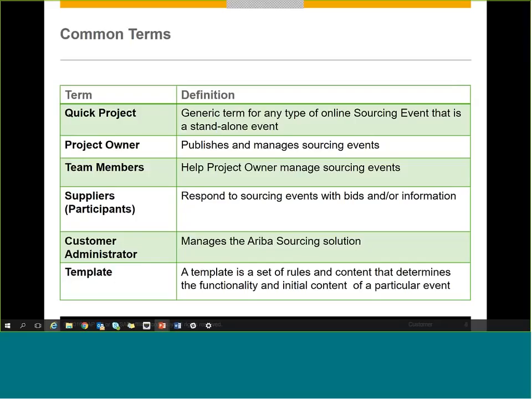We also have team members that are added to the quick project, and these team members help the project owner manage the sourcing event. So these are people that are added to the team tab that might have particular roles to do certain things within the project or within the event, such as edit the event or add additional questions or view participant messages, or maybe they're just observers who can only view the event. They just need to see it.